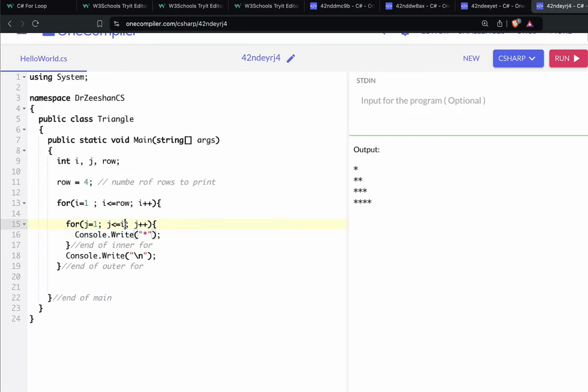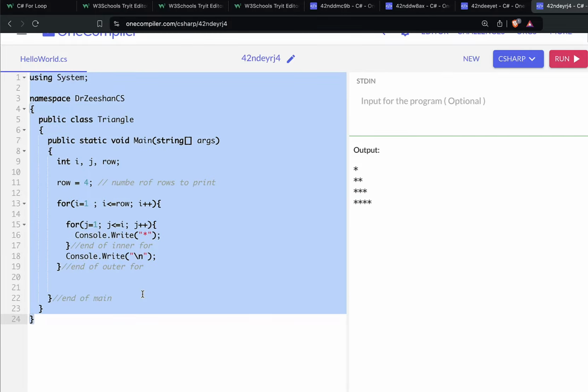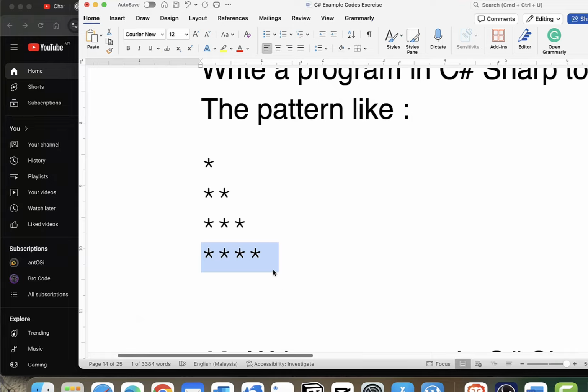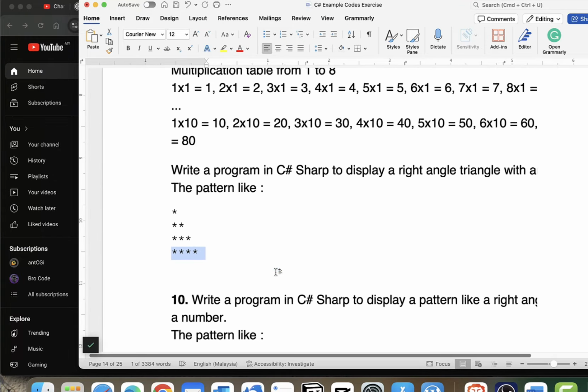So we are making this inner loop execute the number of times the outer loop is executing. When the outer loop has value 1, the inner loop executes one time. When the outer loop has value 2, the inner loop executes two times. When the outer loop has value 3, the inner loop executes three times. When the outer loop has value 4, the inner loop executes four times. Simple as that. Beautifully done. And this is our code to generate this wonderful little asterisk program.